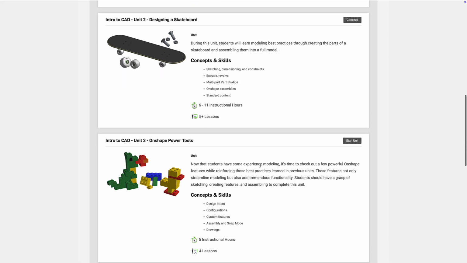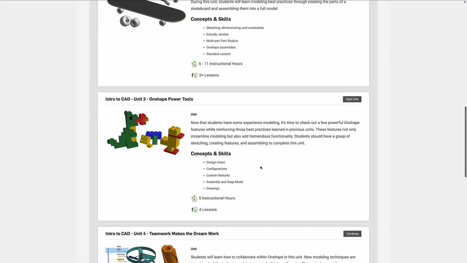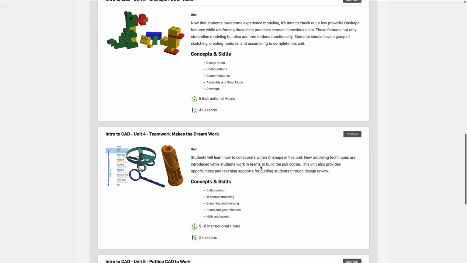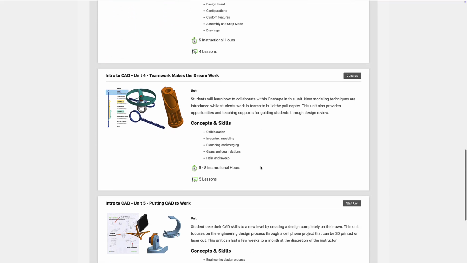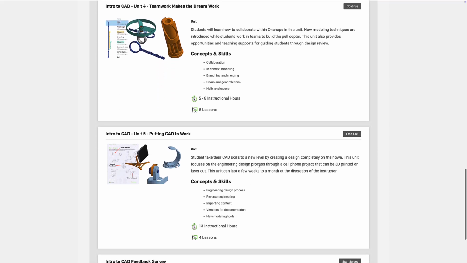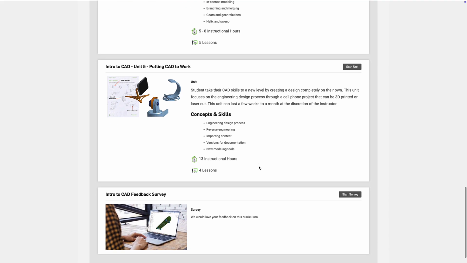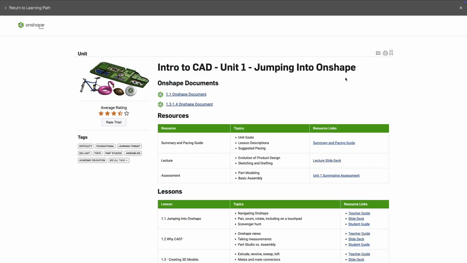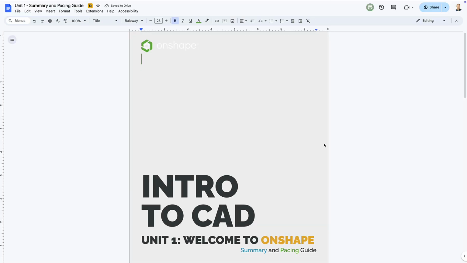Each unit contains a complete set of resources, making it easy for even a novice teacher to use the curriculum in their classroom. The bulk of the instructional content for each unit is contained in Onshape documents, but before we look at an example, let's take a look at the other resources included with each unit. For starters, each unit contains a detailed summary and pacing guide.